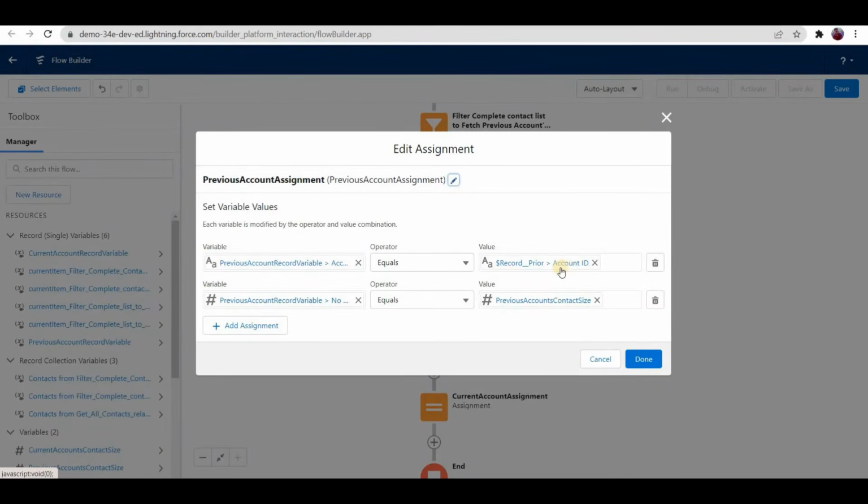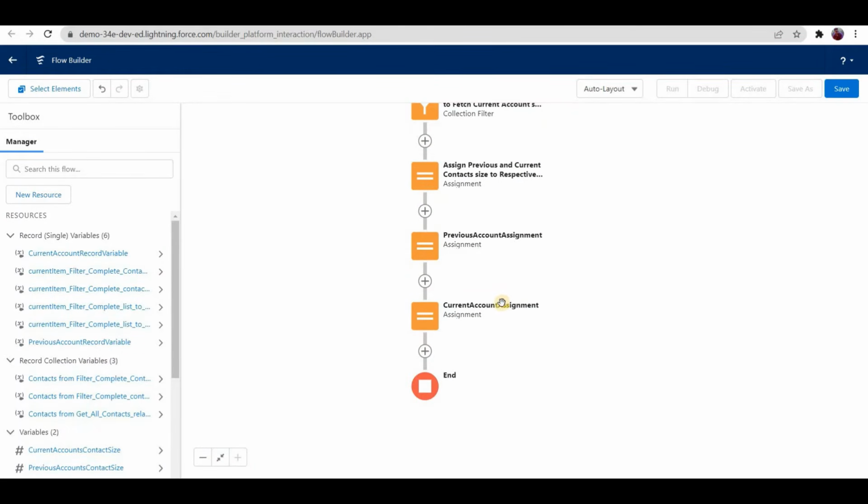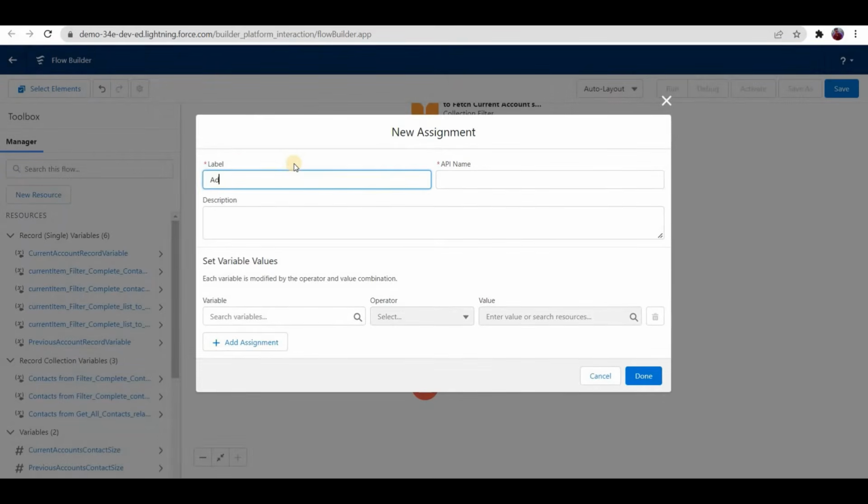As soon as we tag that old account ID to this previous account record variable, automatically this variable will hold this account record. And now you are just assigning that contact size to that account record variable. Now if you just update this variable, it will update the account. Simple. As we have two accounts to update, we just need to add these two accounts into a list. So how do you do it? We need another assignment, add two accounts to list.